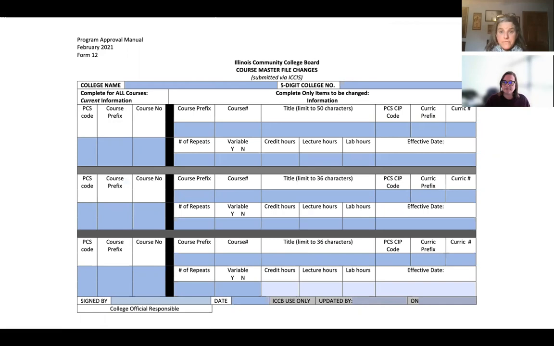This is an example of a Form 12. Lisa, is there anything that you would like to highlight on here? I think really this is the nuts and bolts of what you have to submit if you change something with the course. Anything that is listed on this form is something that you would need to notify ICCB of. So this is a really good thing to use as your guide as you're moving through modularizing your courses.